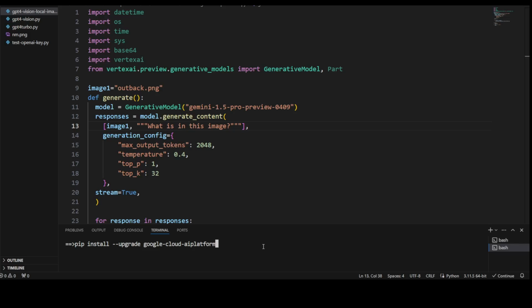Even if you have it installed, make sure that you upgrade it, because you can only access this model through the upgraded API and module. So once you have it, also make sure that you have configured access to your Google Cloud project, because in Google Cloud, everything is arranged in the project. So whatever your project is, make sure that you have given it the access and you have logged in there. So I will presume that you're already logged into your project and you have already installed this API.